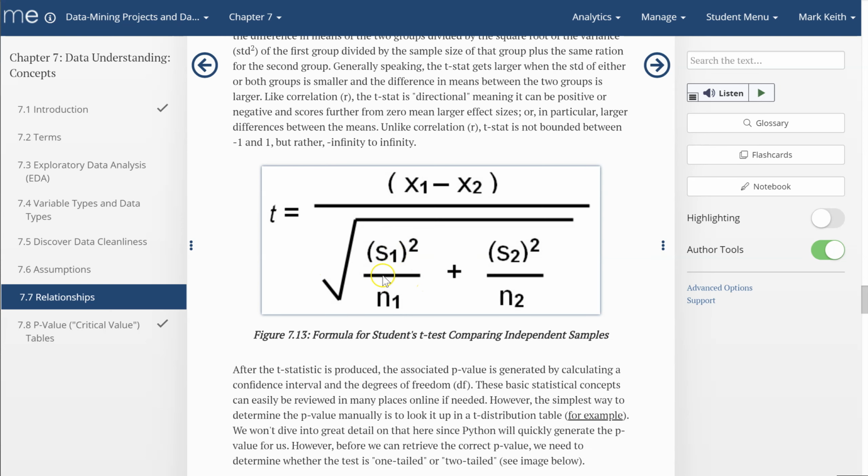But it really doesn't matter what order you put them in. And that's going to be divided by the square root of the standard deviation squared, which is the variance of one group divided by the number of cases in that group, plus the variance of the other group divided by the number of cases. So standard deviation squared for both of these.